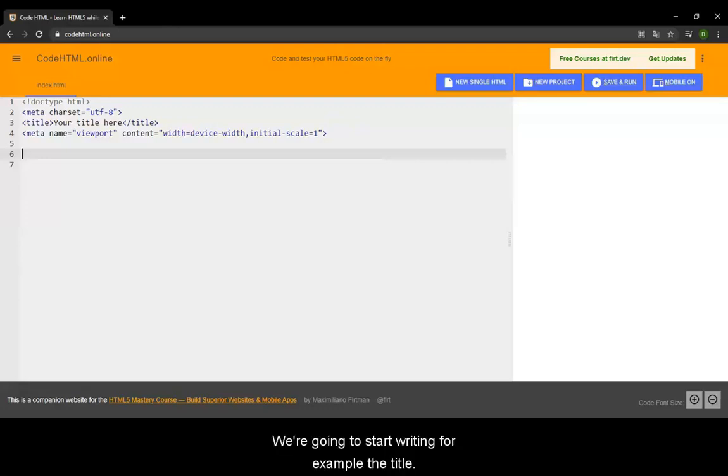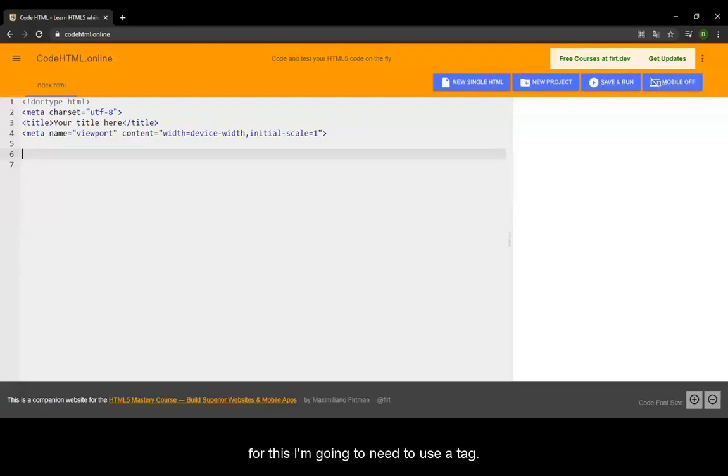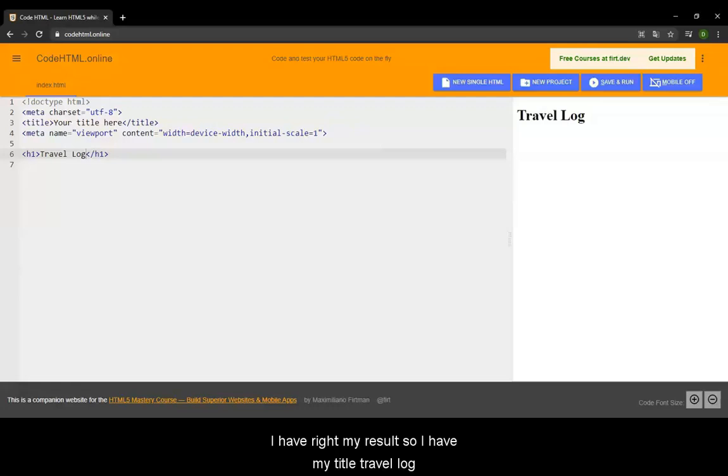We're going to start writing, for example, a title. For this I'm going to need to use a tag. So I'm going to open my tag. For a title I write H1, the biggest and most important title tag. I'm going to put my travel log title and we're going to save. I have my result, so I have my title, travel log.